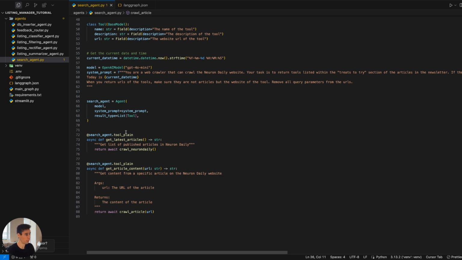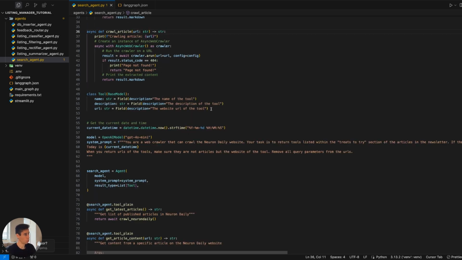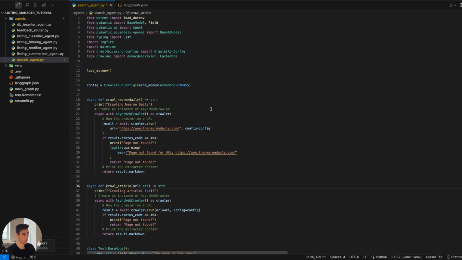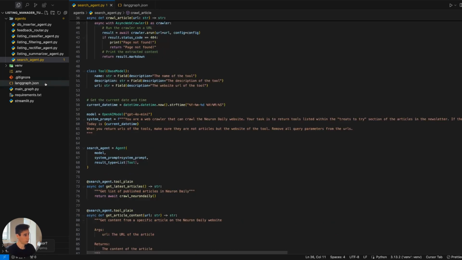So the way you define tools, it's very easy. You can also easily change the output you want. This is why I think that Pydantic AI is a very nice framework to build these agents. As you'll see later, we will import this agent into the main graph and we will run it there.